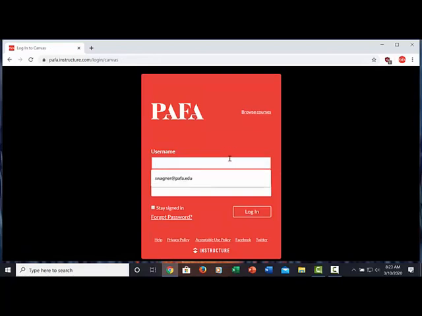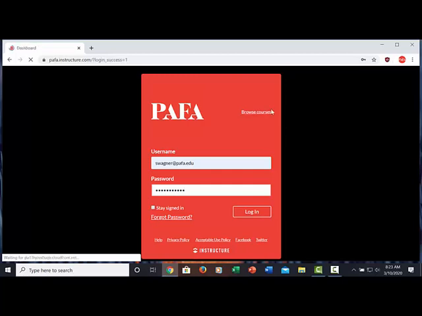Your username is going to be the same as what you use to log into everything here. So as faculty, your username is not going to have the pafa.edu or pobox.edu. It's not going to have any of that. It's just going to be generally speaking, your last name and your first initial or whatever you have it changed to if you've changed it. Your password is also going to be the same password that you use for everything here.